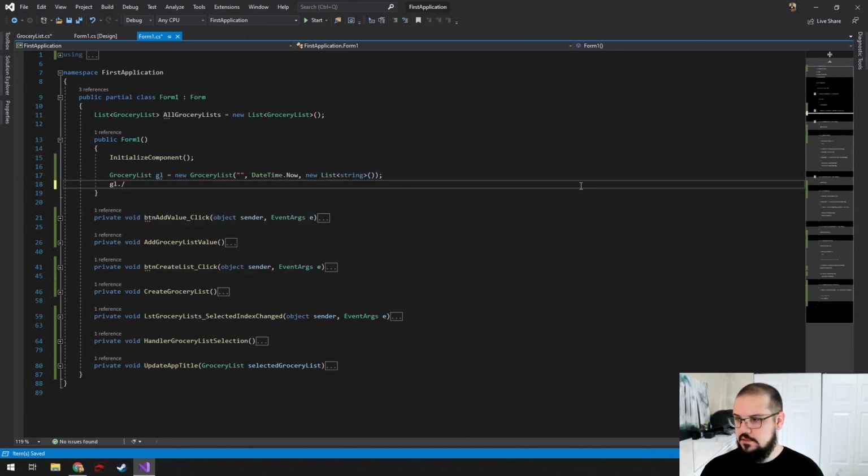And then I go to GL dot create grocery list. Now I can start typing in, and you'll see that with the arrow keys up and down, you can see what overloaded options you have. This is a great time for us to talk about XML documentation because this is primarily where you're going to use it. So let's do that.